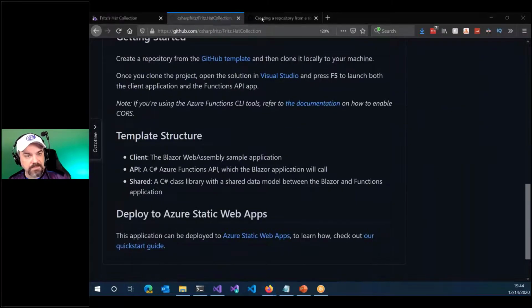I don't see it. Nope, that wasn't it. Nope, that wasn't it. Think. Where did we get that? Blazor spa template. No. Blazor static template. That's what I'm thinking.